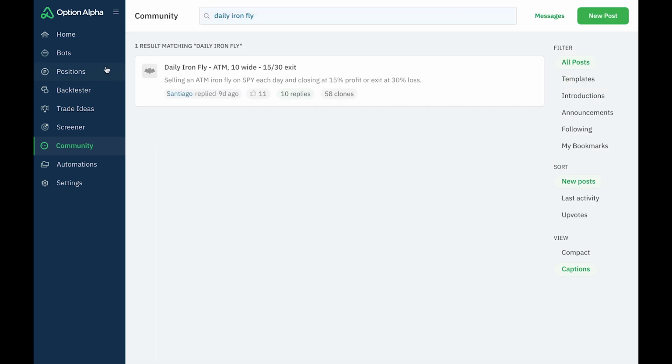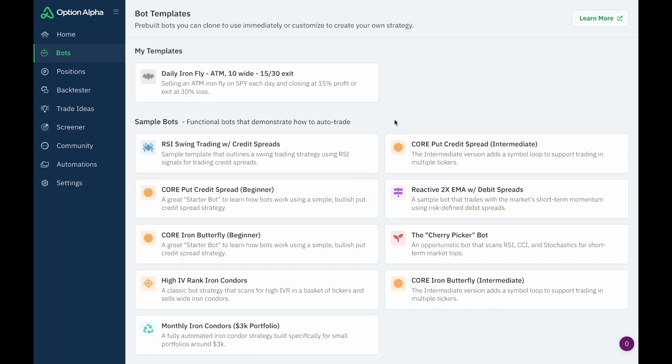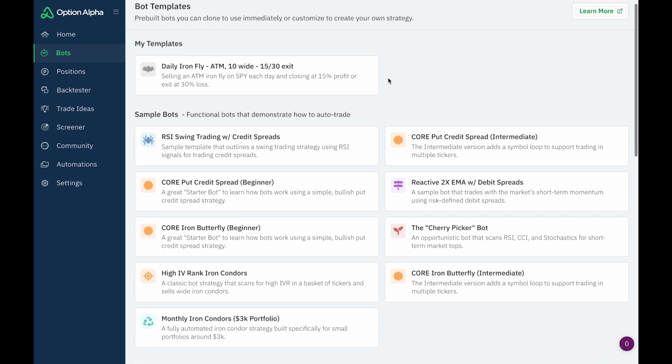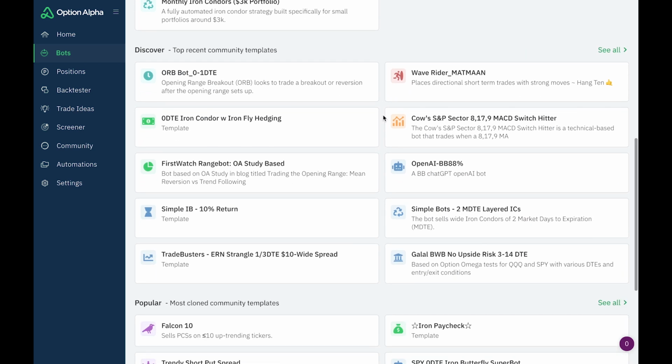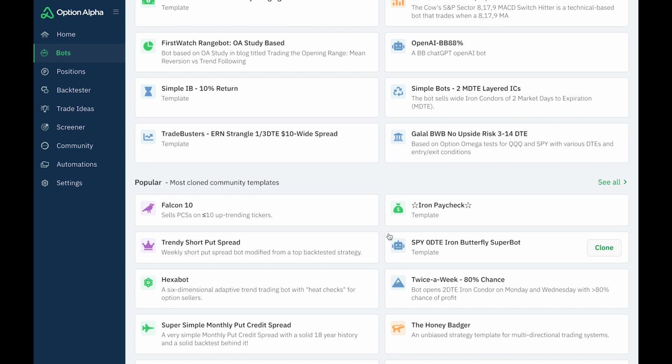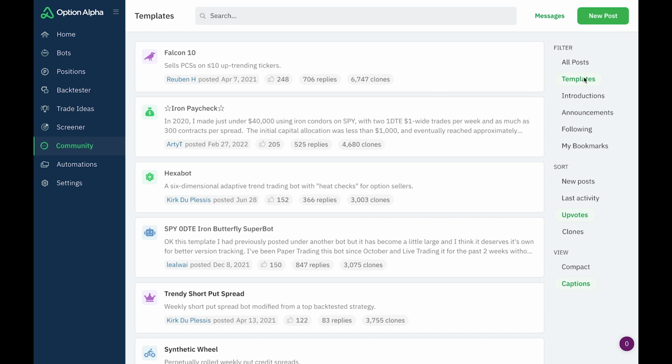You can also get these templates if you come over to bots, and you come up to templates up here at the top. So all of your templates can be saved up here. And then these are some sample bots just to demonstrate how to auto trade. And then also others from the community, popular ones from the community. You can click on see all. And then it takes you again to the community templates, just where we were before. So those are really interesting to look at, to see how other bots are made, to see if you can implement some of those strategies into your particular bot.